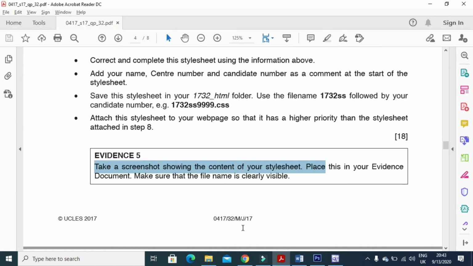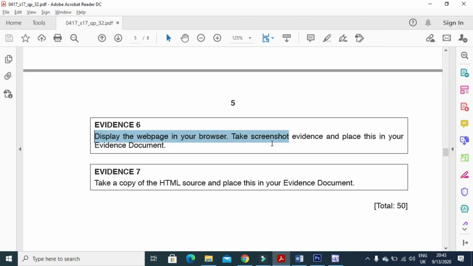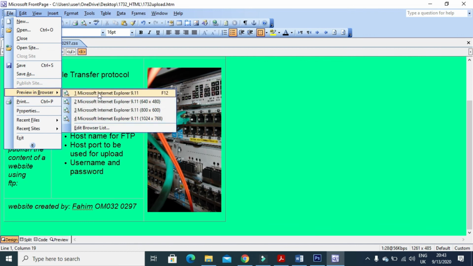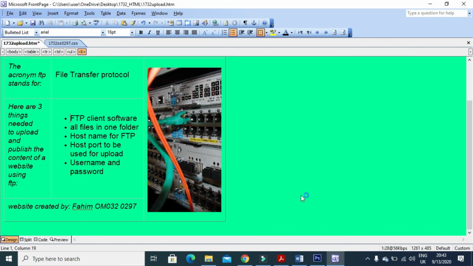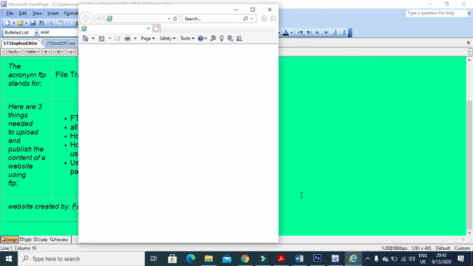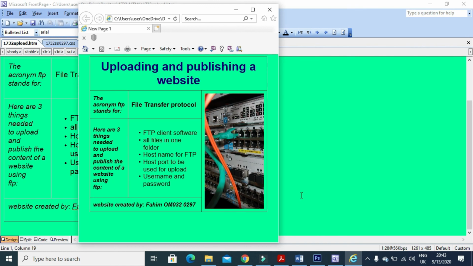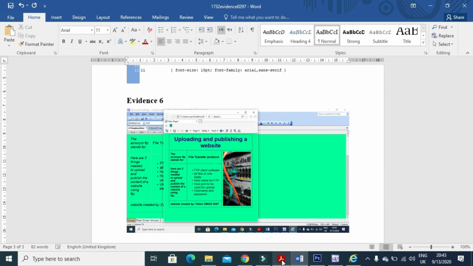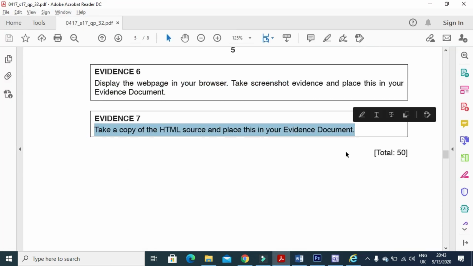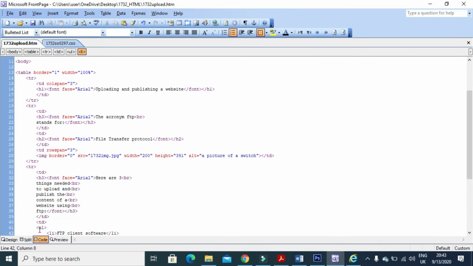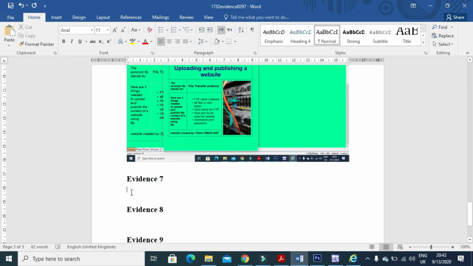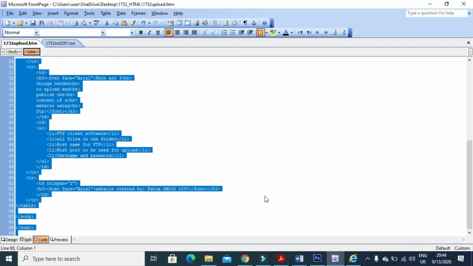So we are done with it, and then here they mention step 6, to display the web page in the web browser. So we'll click on web page, then file, and preview in a web browser here after saving the changes. So it's here, just get a print screen, and then we'll go to our evidence document, paste it here, and then the next step is to take a copy of your HTML source. So click on code here, Control A to select, then copy, and just paste it as your evidence 7, the source code of all the work you have done.